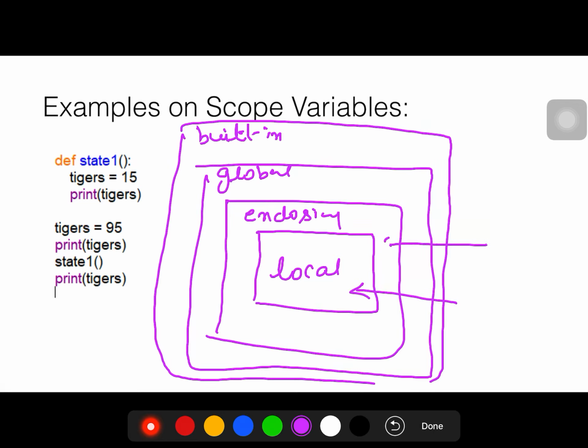These variables are local to the functions. These variables are in the enclosing functions that enclose this variable, and these are the global variables, which are module level variables or main variables, and these variables are reserved by the language itself.